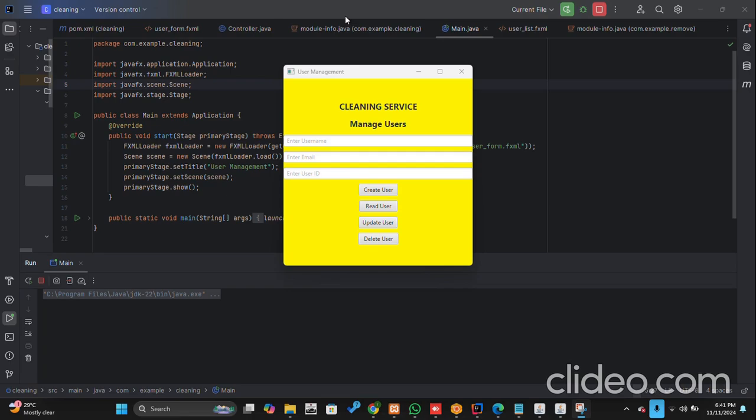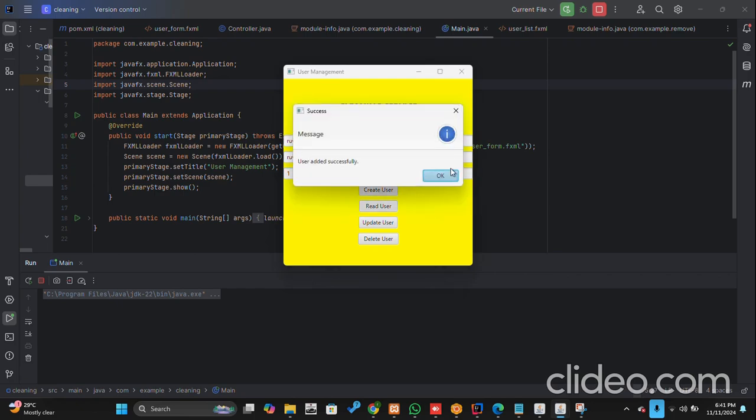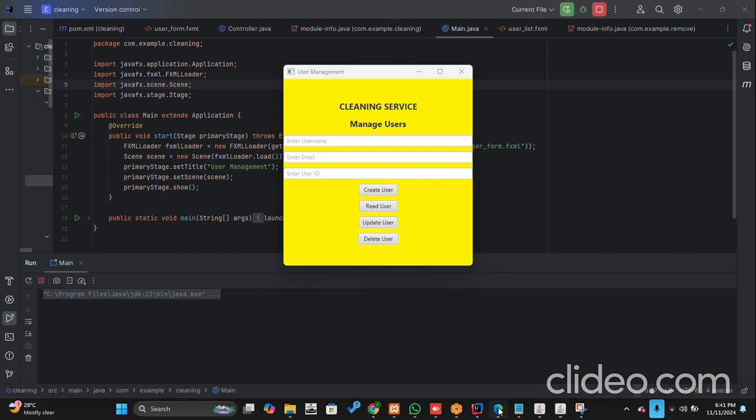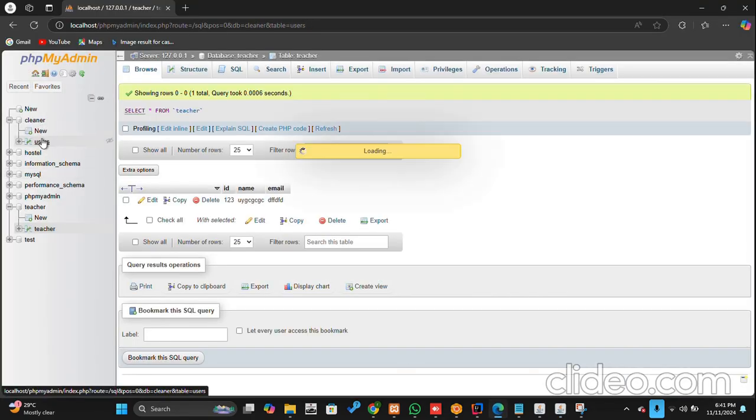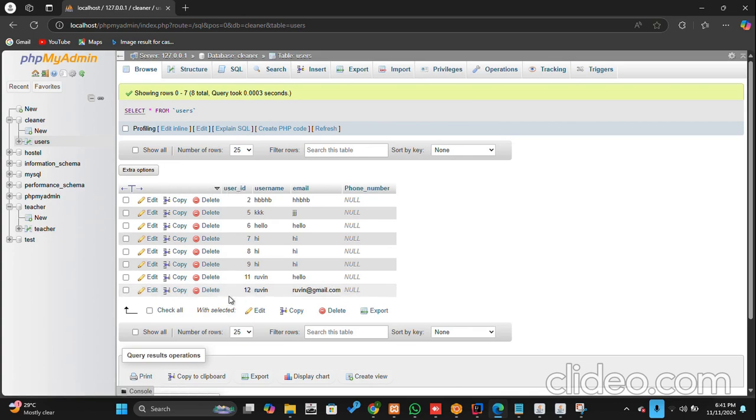So in the hostel management system, there is a cleaning service which is provided. So this is how to manage the users who provide cleaning services. This is how to enter the username, email and user ID. So the user has been successfully created, so it is shown in the users database in here.